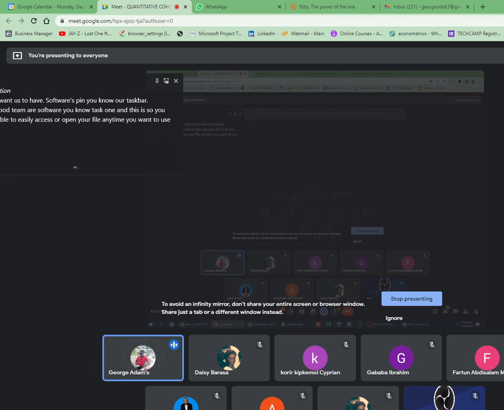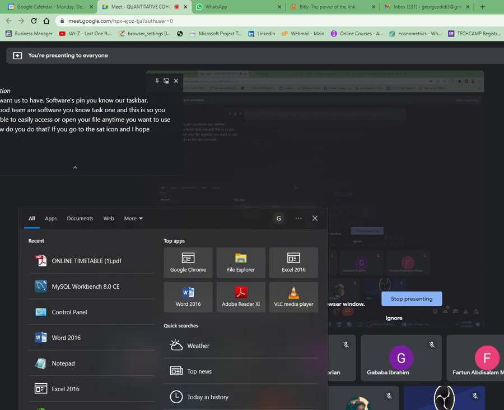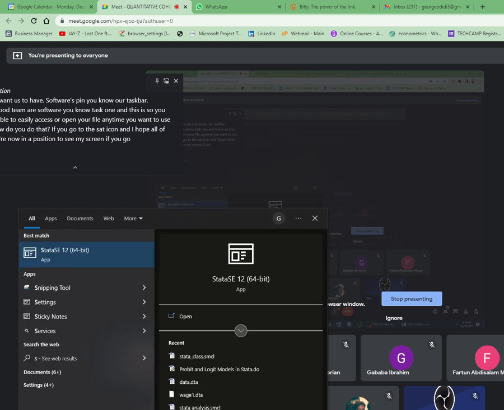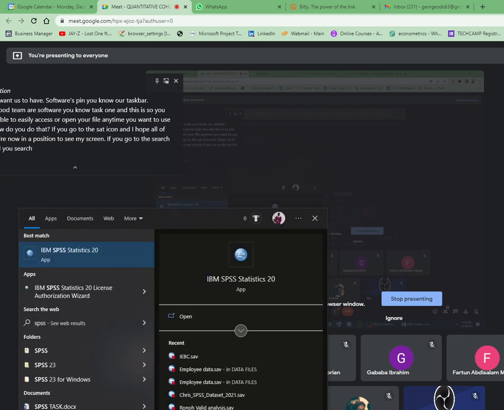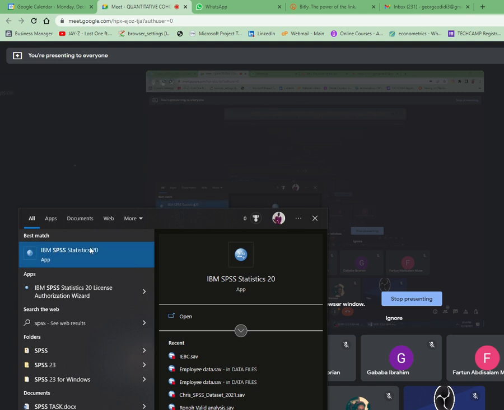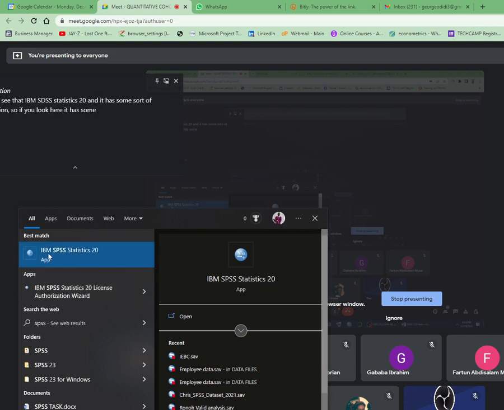So how do you do that? If you go to the search icon, and I hope all of you are now in a position to see my screen, and you search for SPSS, you will see the IBM SPSS 3620, and it has some sort of summation sign.